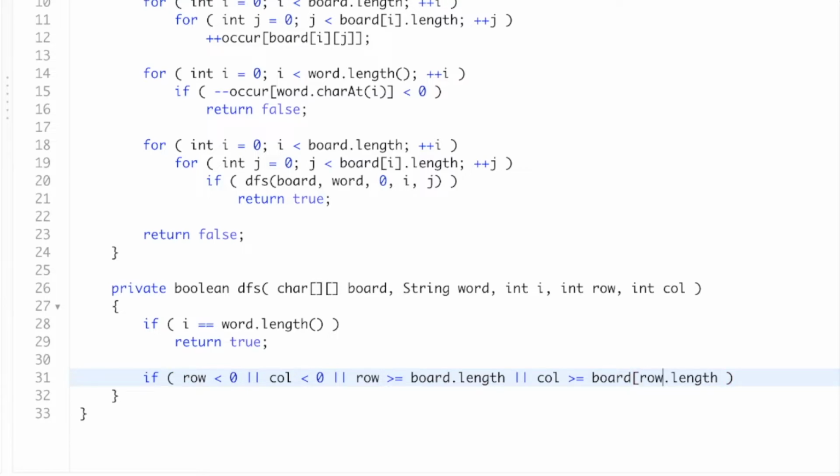or not board.length, this would be board row.length or board 0.length. That would work fine too. Then we're going to return false. Okay.